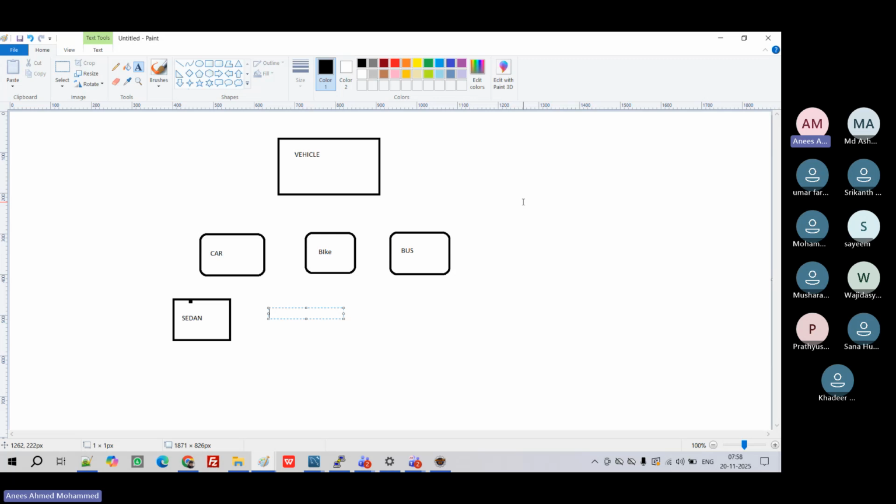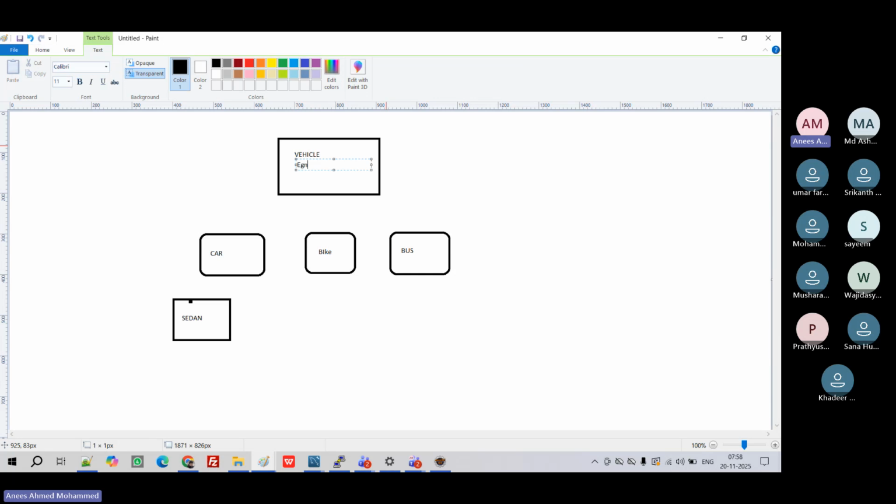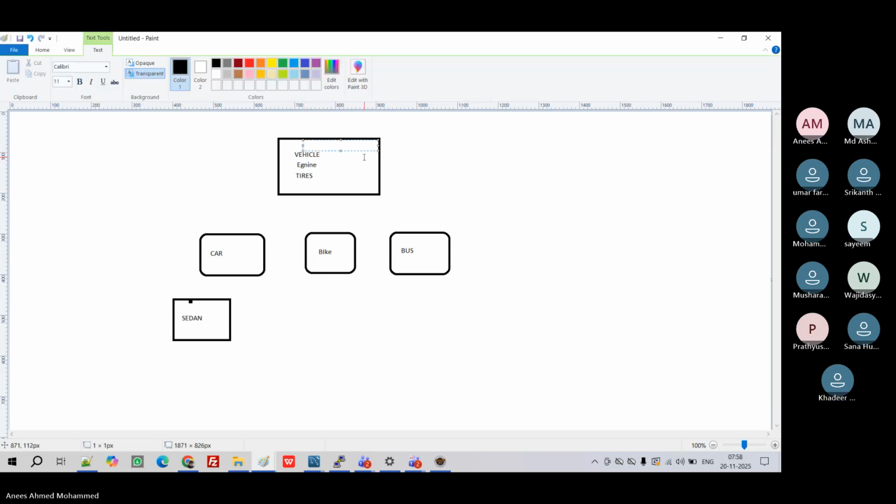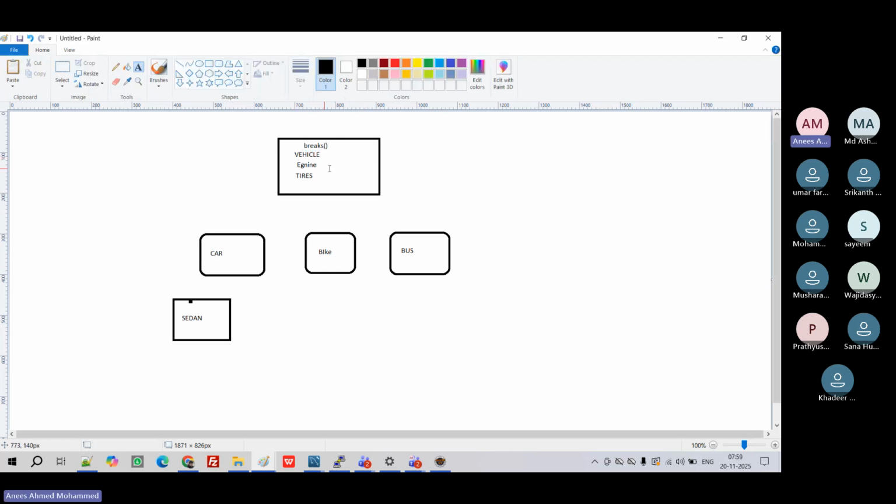It should be there in all the vehicles. Engine. Another thing, tires. And accelerator. Brakes. Right. So now you can see why I'm defining all these things in vehicle.